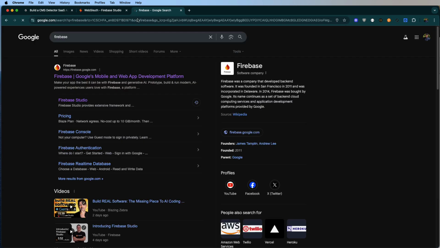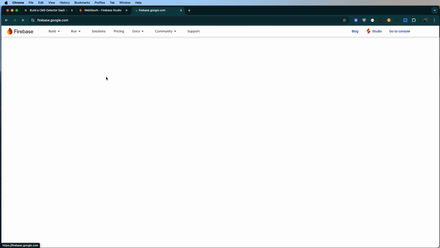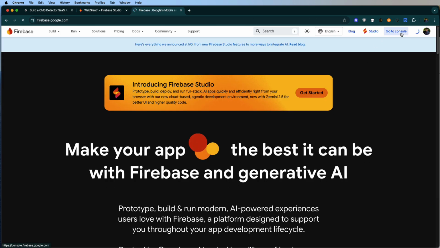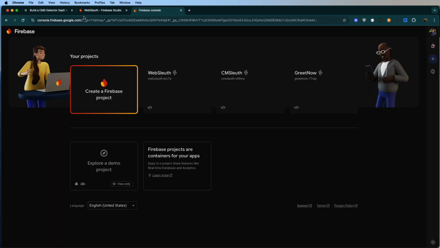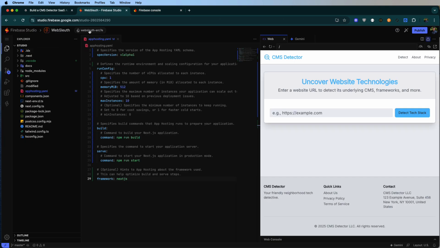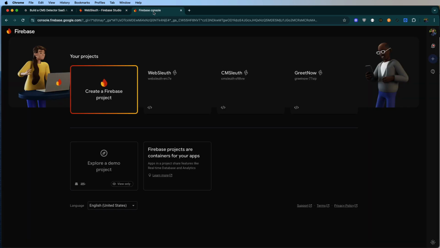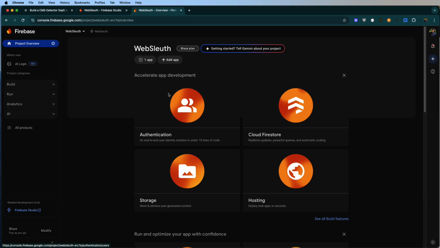Let's search for Firebase. So you could see firebase.google.com. Let's open it and go to the console section. Now let's select the project. If you have multiple projects, don't mismatch them. So let's go back to our Firebase Studio and make sure you are selecting the right project. So let's open it.